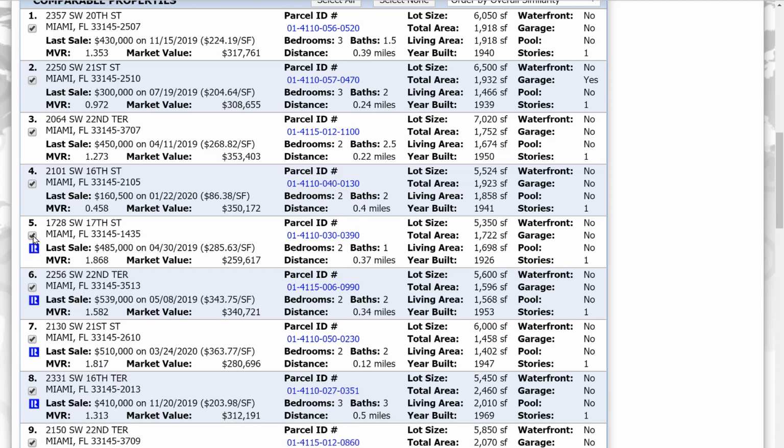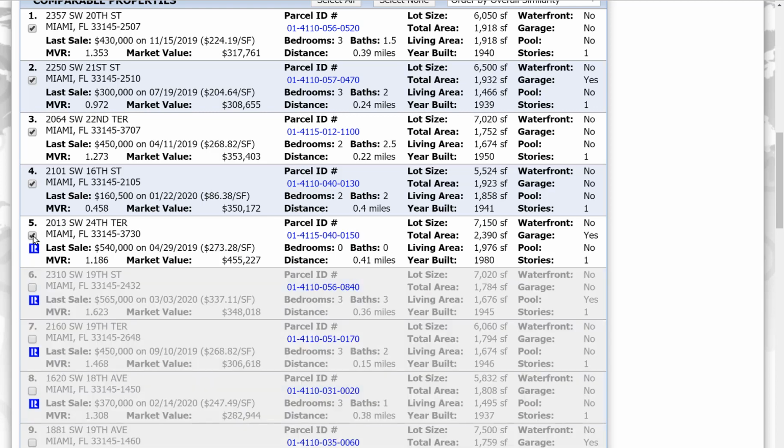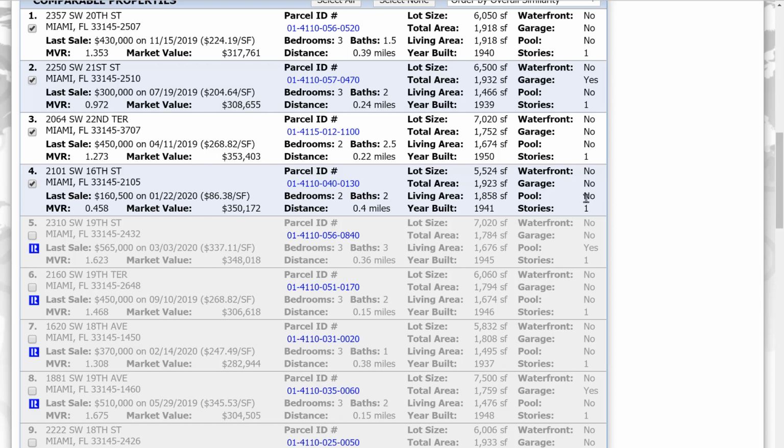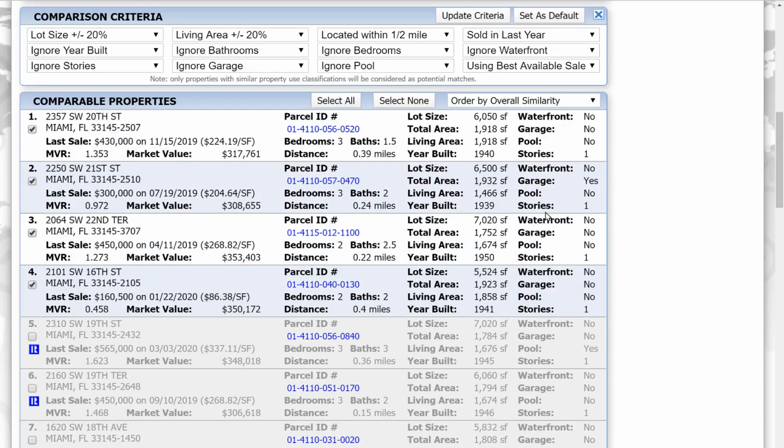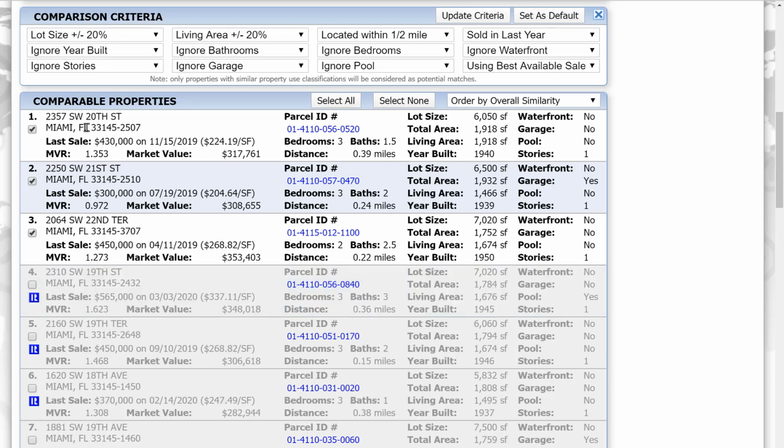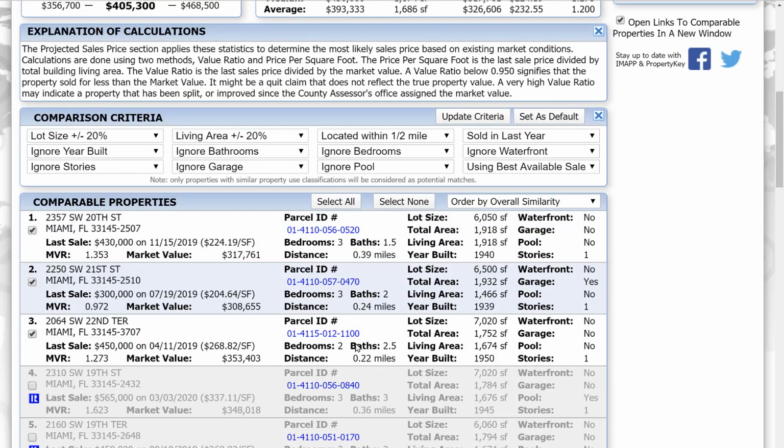Creating CMAs and analyzing comparables is a process. It's not a click and done. It's not a one and done situation. So now I have 4 sales. And I see that I have that one for $160. I'm going to remove it. But now I've got $300, $450, $430.